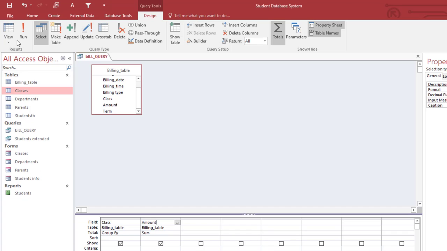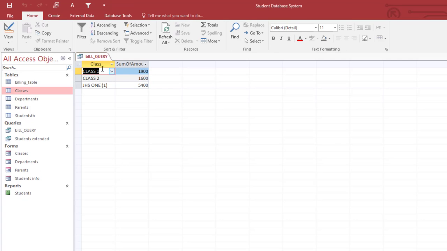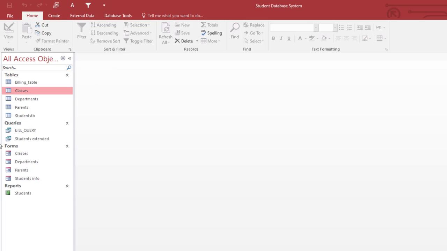Okay, so guys, now once you run this query, you can see, so class 1, the total amount of fees so far is 1,900, class 2 1,600, JHS 1 5,400. So if you do any billing, it will come and add up over here nicely for you. Okay, so now having done that, you choose to close this query. Now the next thing is that we now have a billing query and a billing table, so we are going to do crediting tables as well.